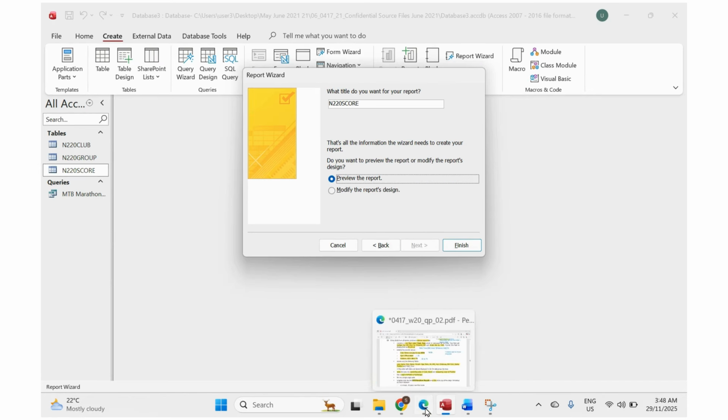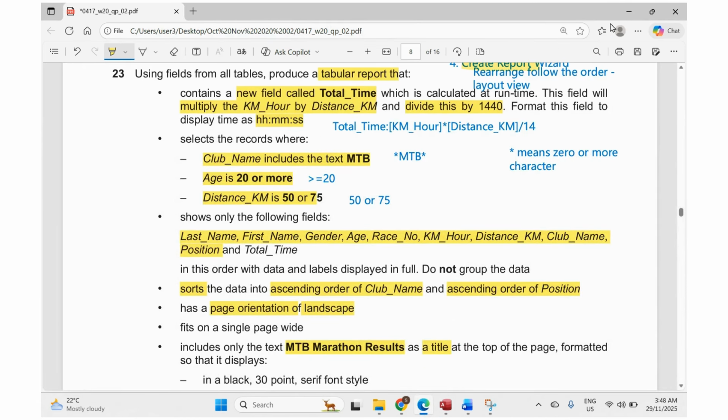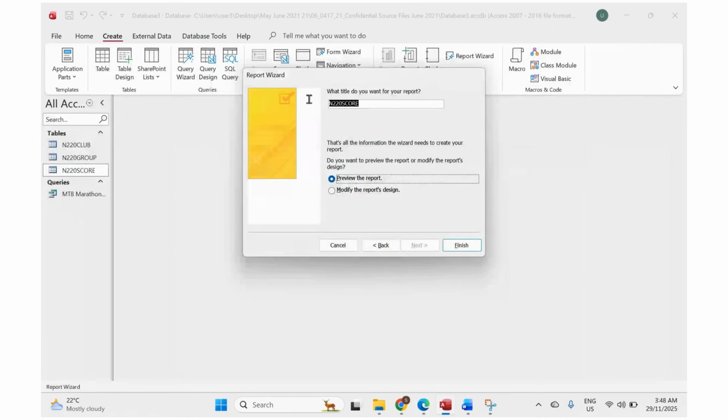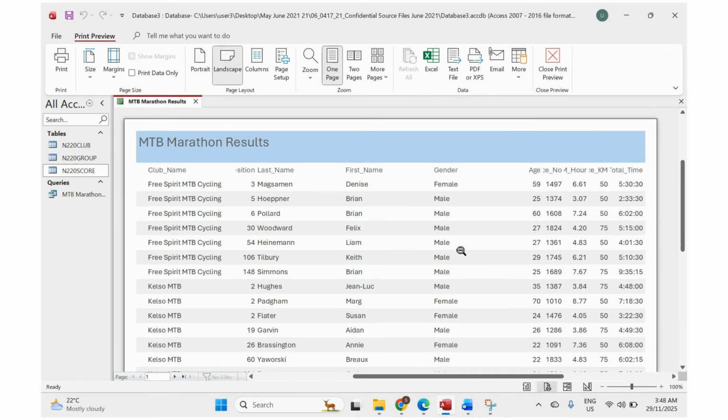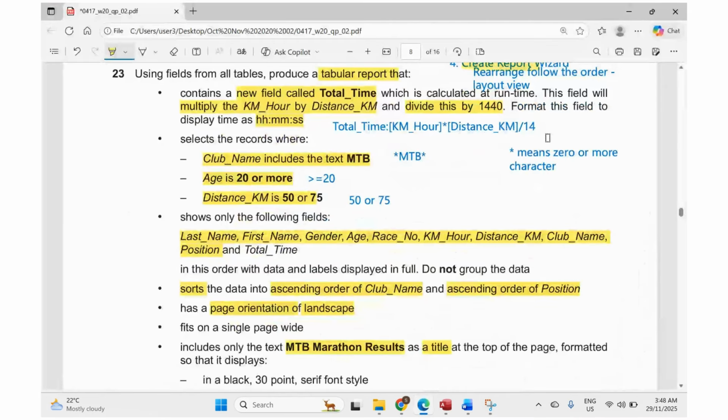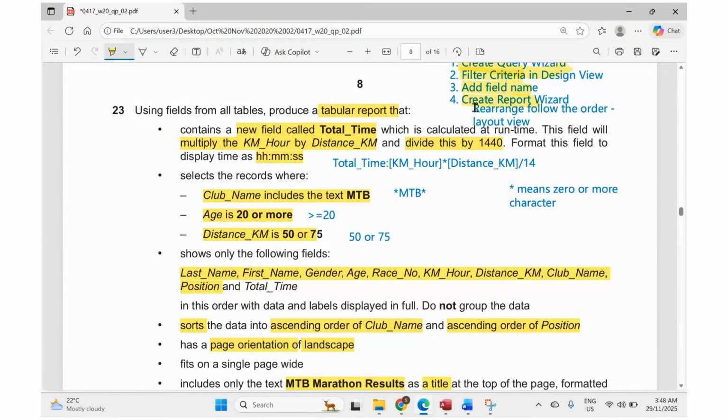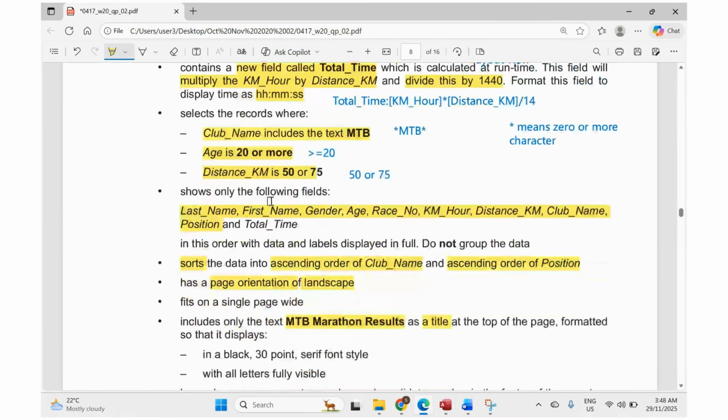Okay, title, we are going to use this title. Then, so we have our report now. Next, it's time for us to rearrange, follow the order. Which order? It's this order. Last name, first name, gender. So you have to rearrange, follow this order.